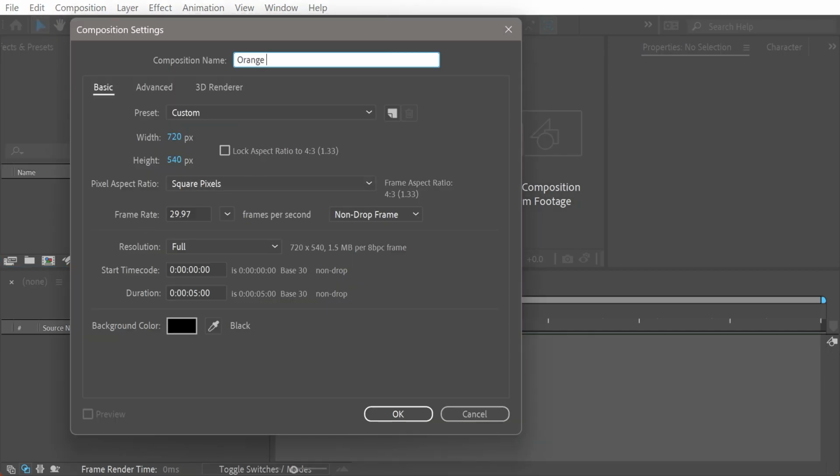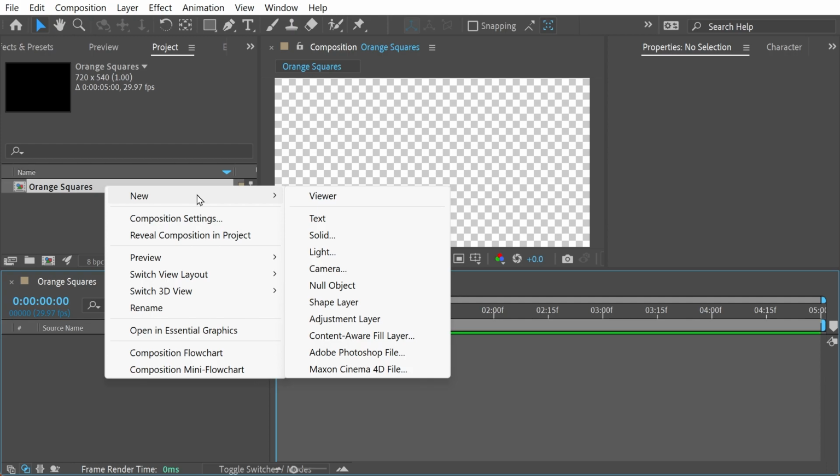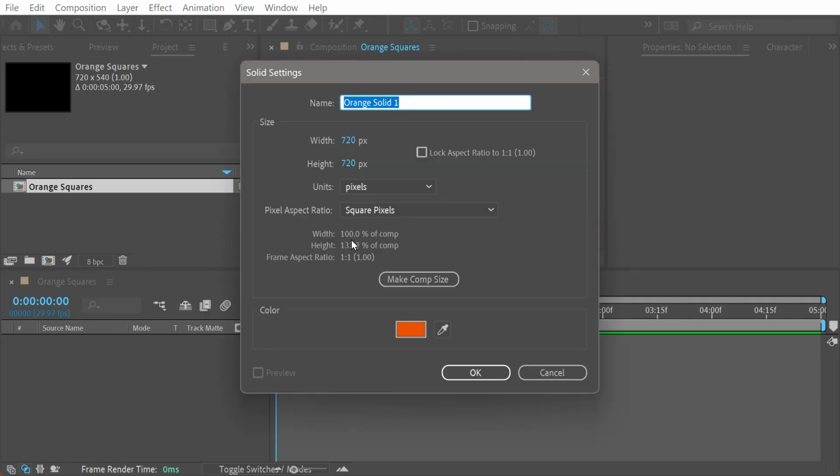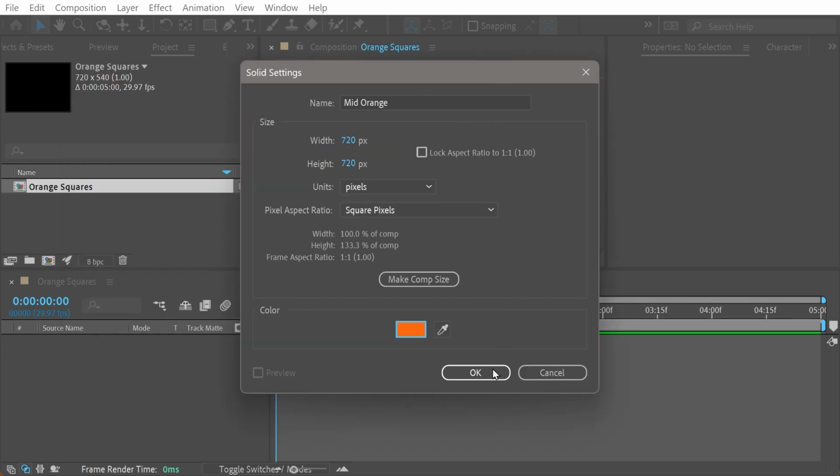So we're going to do another sort of zooming animation with squares. So these are the settings, and we're going to do a new solid. It's going to be a mid-orange here. And remember that the mid-orange we said was 255 107 15. So that is our mid-orange.